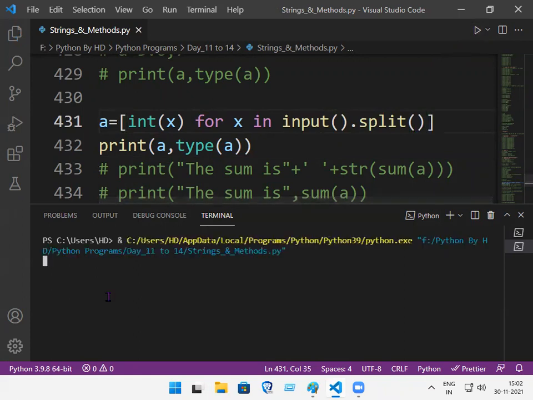Suppose now I am passing multiple values. Example, 3 space 4 space 5 space 6 space 7, or 1, then next 2. However I pass, all these values will be stored in the variable called a. See, in one box I got them. And what type is it now? Class of list. Make this the first point.